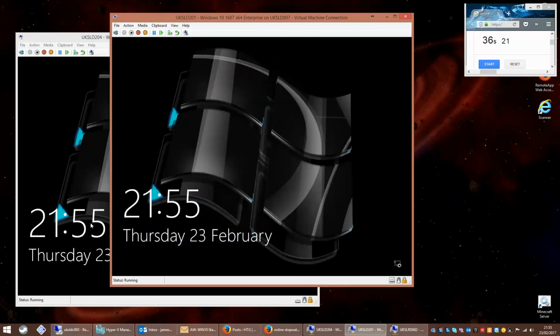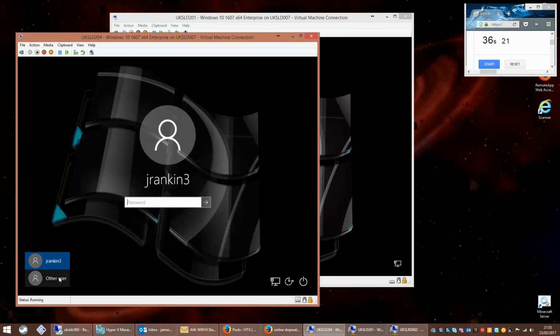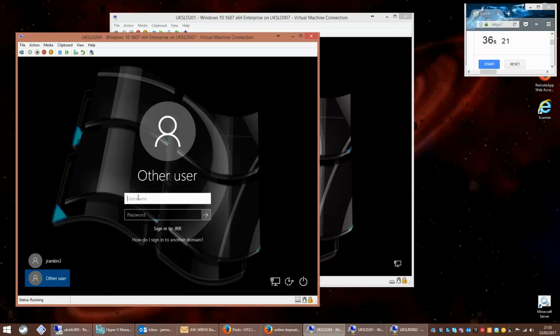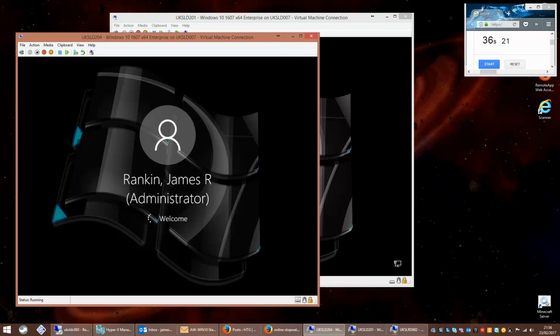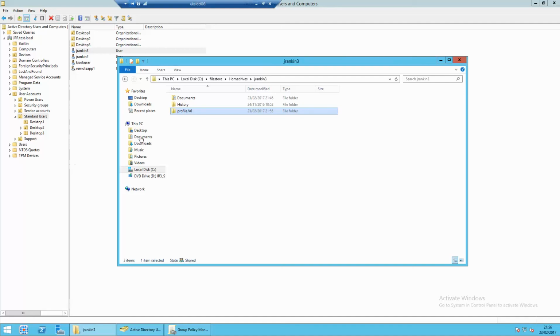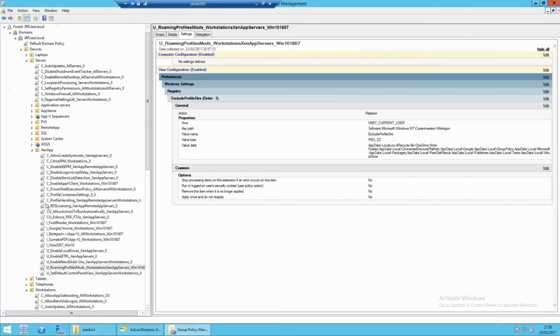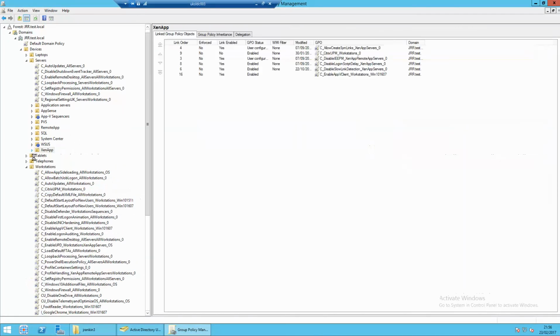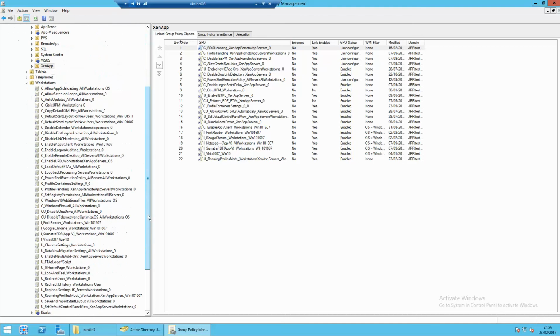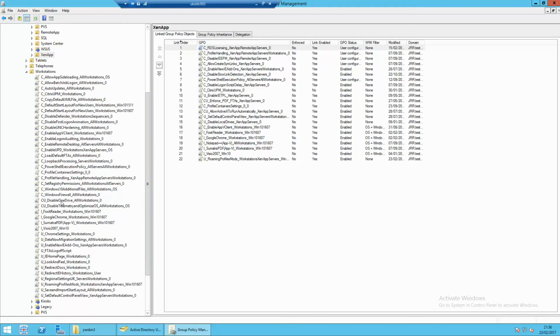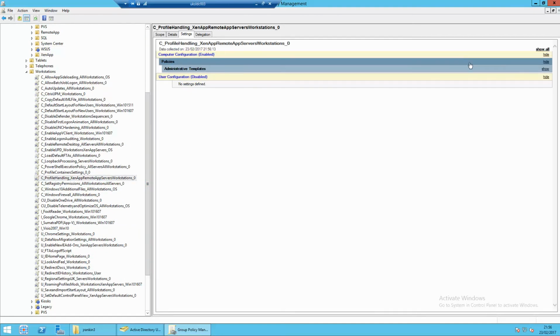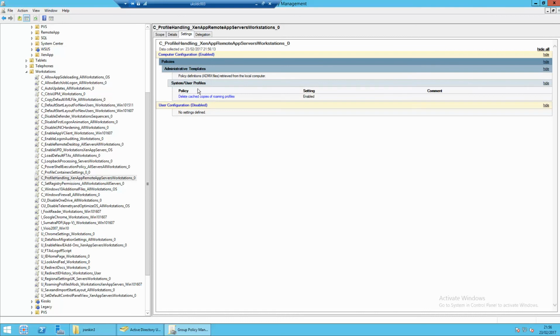Now, on these machines, we do have the delete cached copies of roaming profiles configured, just to prove that that is indeed the case. I shall log back onto this second machine as an administrator and show that. But if we look in our group policy management, that's actually set up for servers we're looking at. Looking at workstations, we do have a profile handling there, and click on show on there. Delete cached copies of roaming profiles is done.